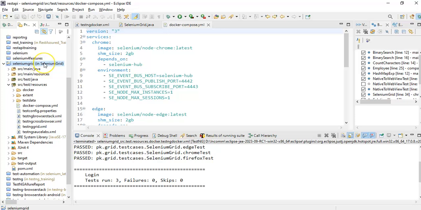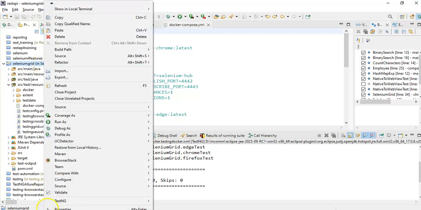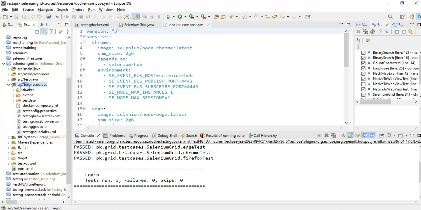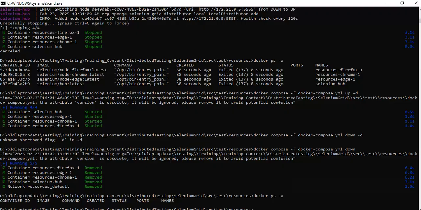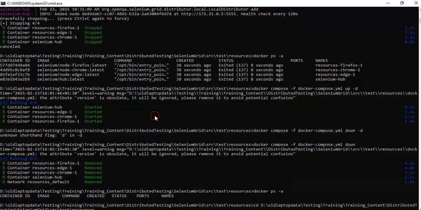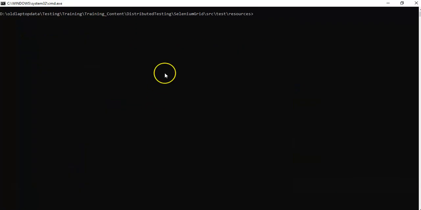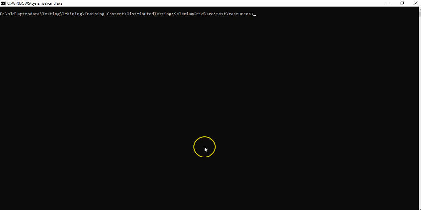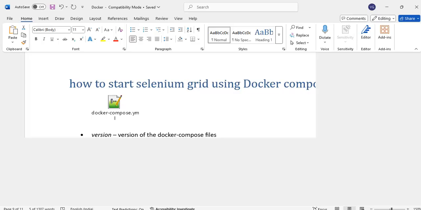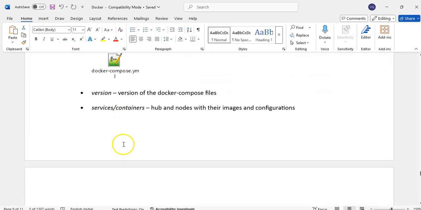If you want to run it, just copy the path where it is under src test resources. Change the directory and go to that path. Then what is the command we have to give?